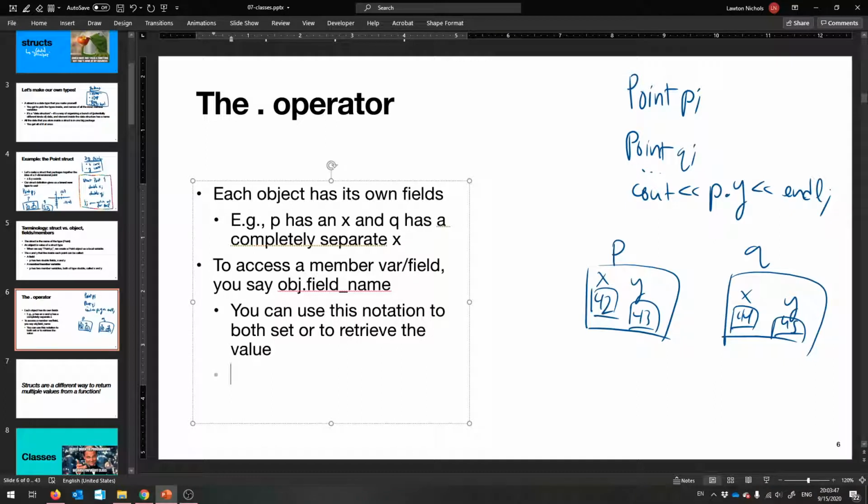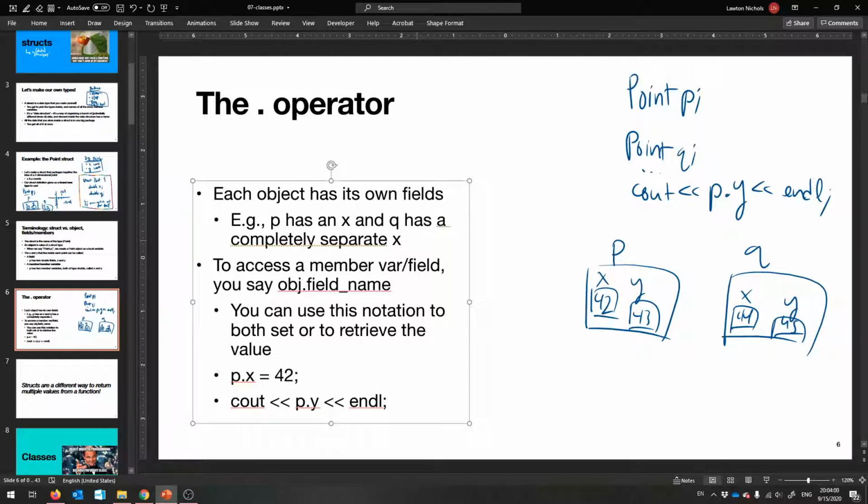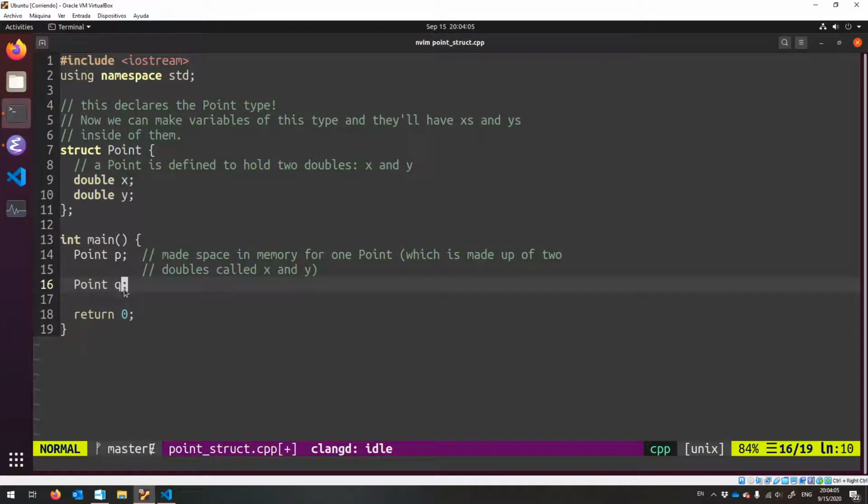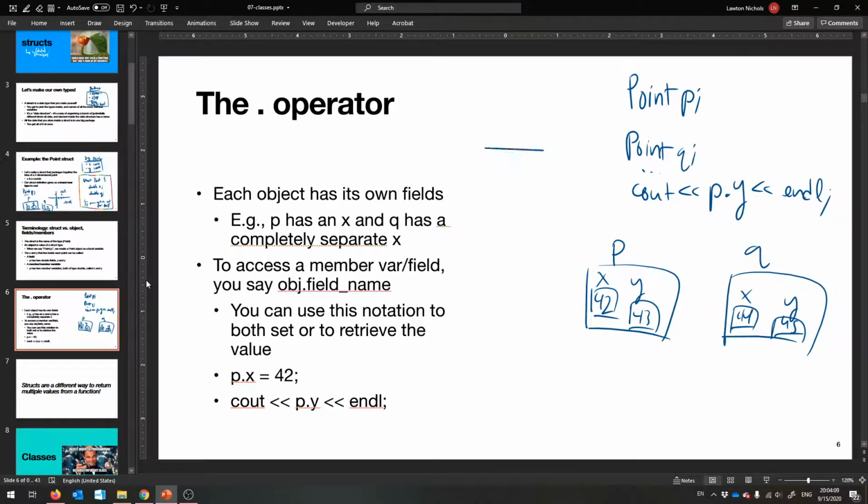So for example, we can say p.x equals 42. See out p.y. Okay? So now, this is exciting because before, if we wanted to store 2 points, like maybe we're trying to store a line, we wanted this coordinate and this coordinate so that we could draw a line between them. Like maybe this is P, this is Q, or something like that.